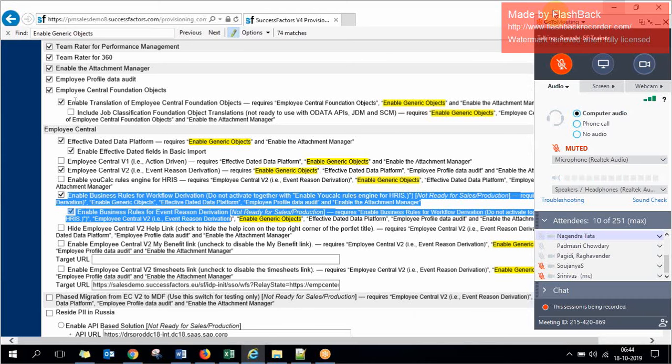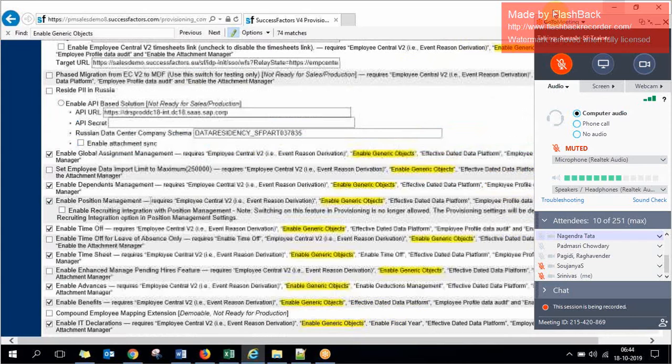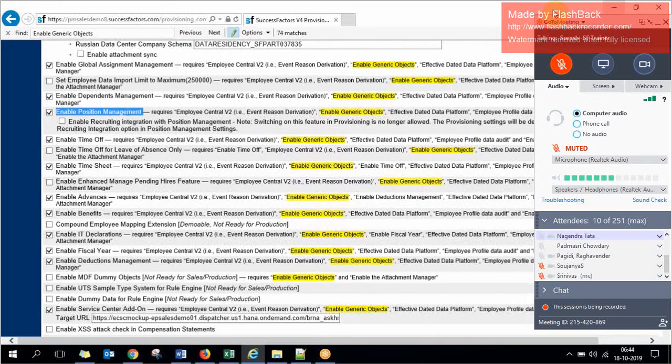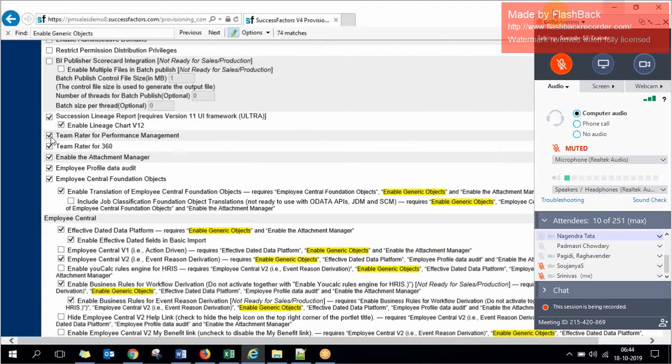Okay, so these are all the provisioning activations of Employee Central that we do, followed by position management, which we will see at a later point. For position management to be implemented, you enable position management. For the time off part, the absence management of SuccessFactors, you enable time off and time sheet. Like this you have a few other activations depending on the requirement. The major prerequisite activations will be these things.